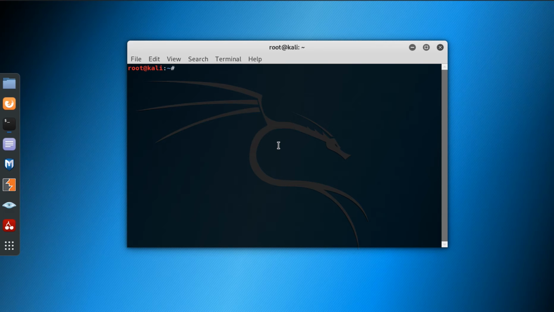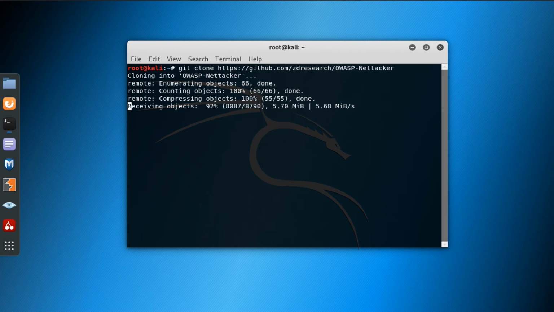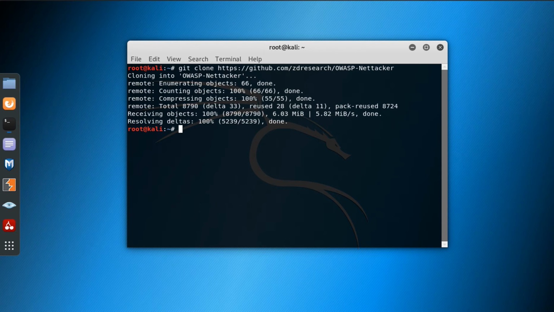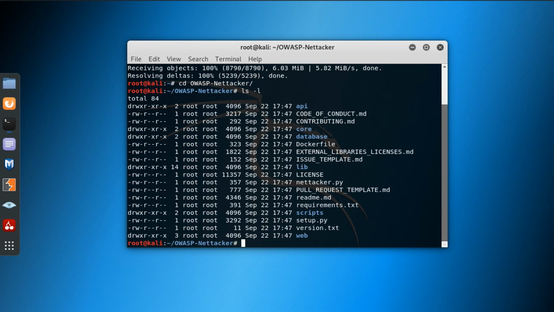So let's clone it. We need to type git clone https://github.com/zdresearch/OWASP-Nettacker. Okay, when we press enter, Git will clone OWASP Nettacker into the OWASP-Nettacker folder. Let's change our directory there and have a look what's inside. As you can see, this is a piece of software written in Python.